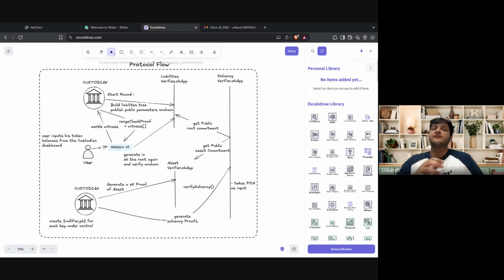And so the flow goes like this. Once the exchange has done all its things, it publishes some parameters on chain. Now these parameters are public, like the root of the tree and some public parameters through which you derive your position in the tree. The liabilities zkApp verifies this.